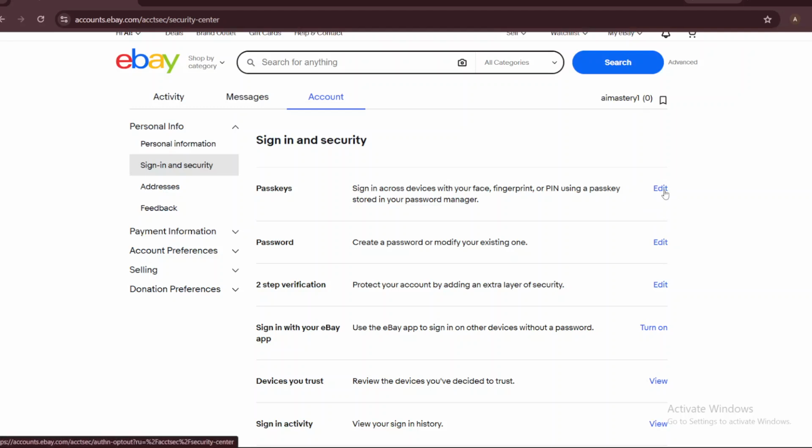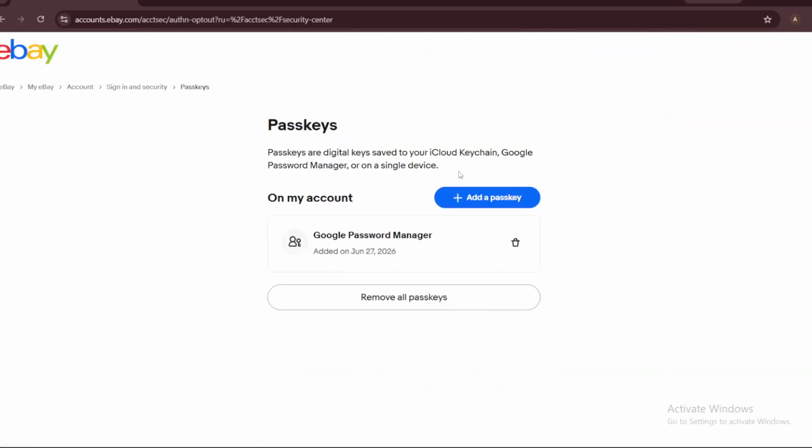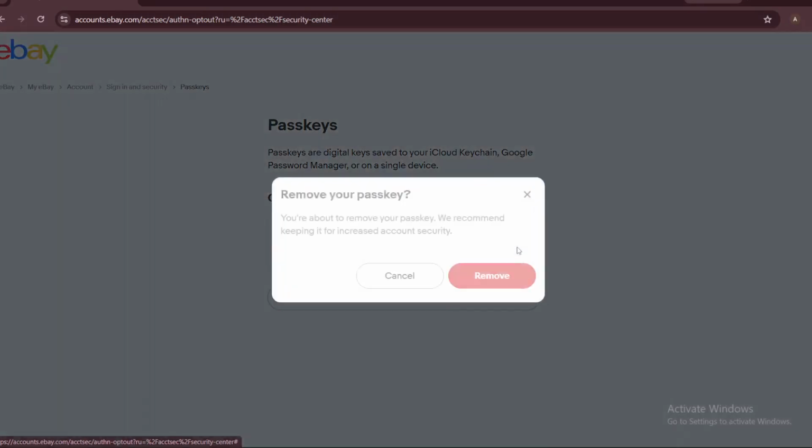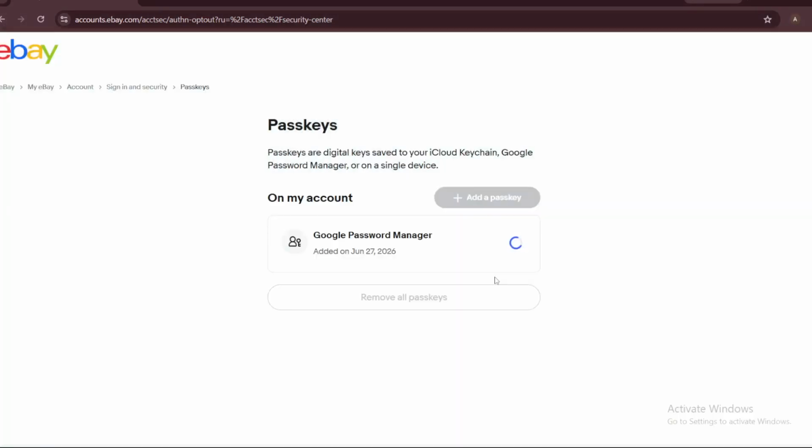Next to that passkey, you should see a button that says either Manage or Delete. Go ahead and click on that button. In my experience, it's almost always labeled Delete, but either way, that's the path you want. A confirmation box will pop up, asking if you're sure you want to remove this passkey. Just click the Confirm button. This is the step that actually gets rid of it.